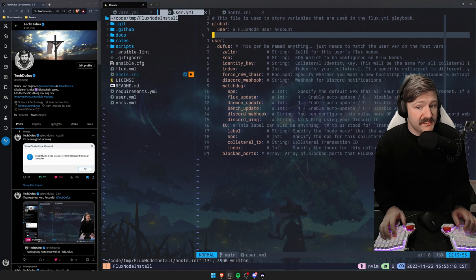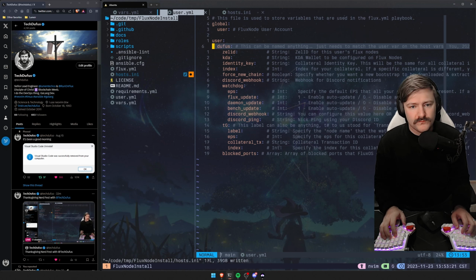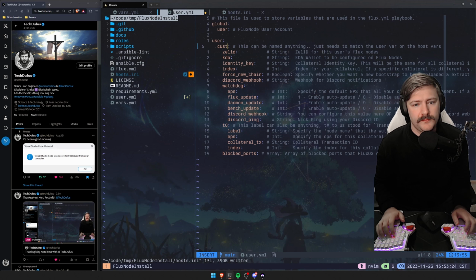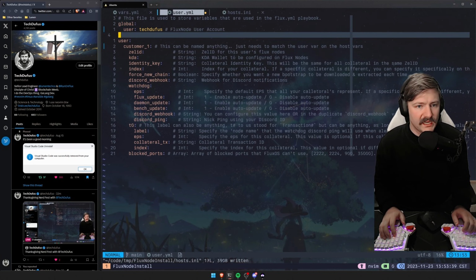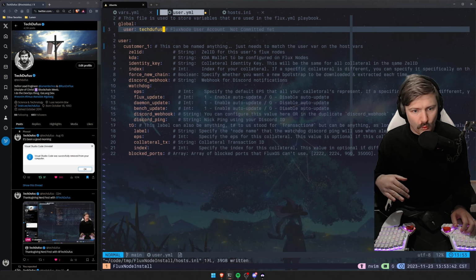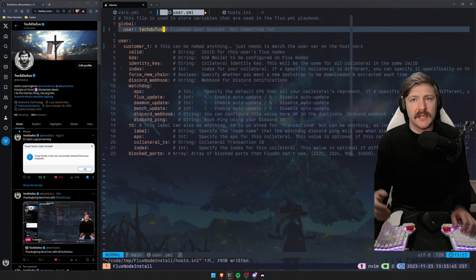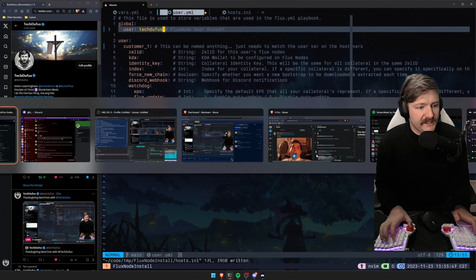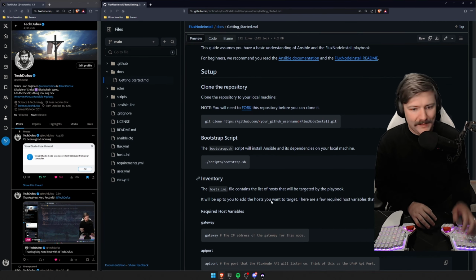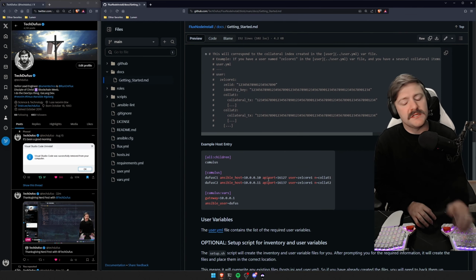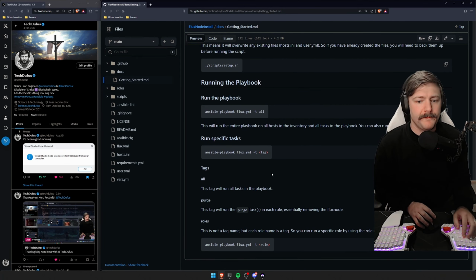Now it's time to fill out this stuff. This would actually be customer 1. This is who we're going to SSH in as. So tech doofus. And we've got all this documentation here on what these are, if they're optional or not. All this is in this getting started document. I'm just walking through this. All the same documentation is here. I'm just showing you how easy it is to go from scratch.